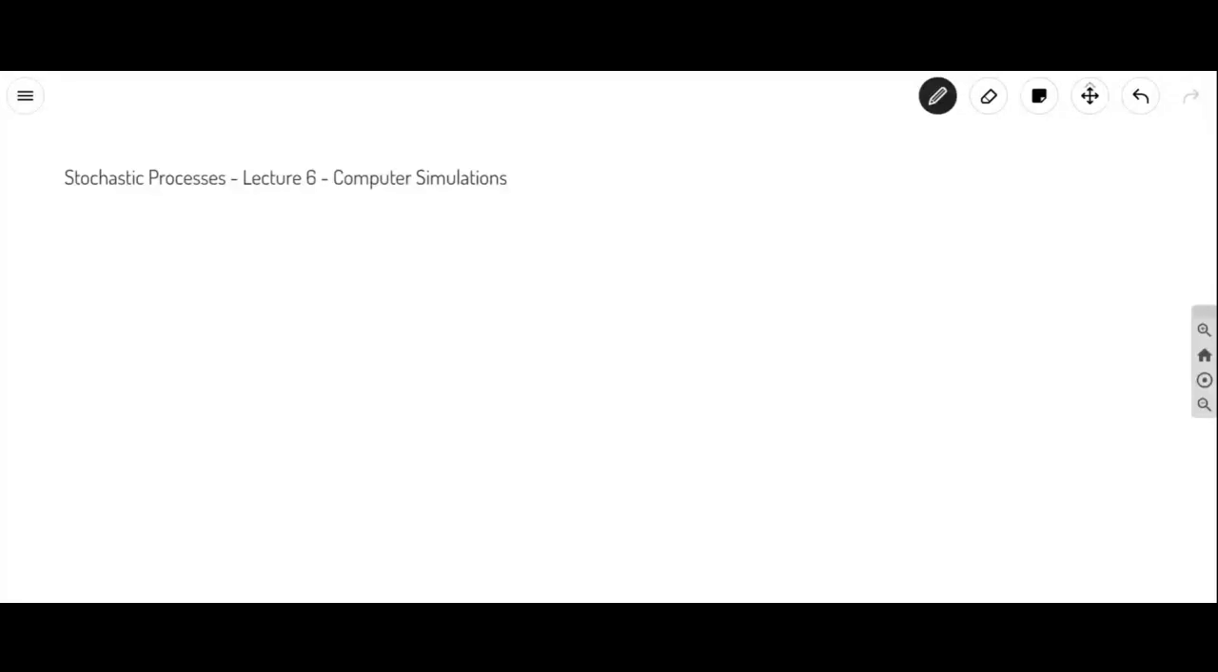Today's lecture is going to be quite interesting. We're going to look at some computer simulations. This basically means we're going to do random experiments on a computer. We're going to execute random experiments on a computer.